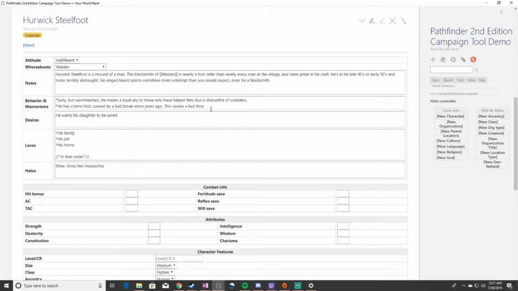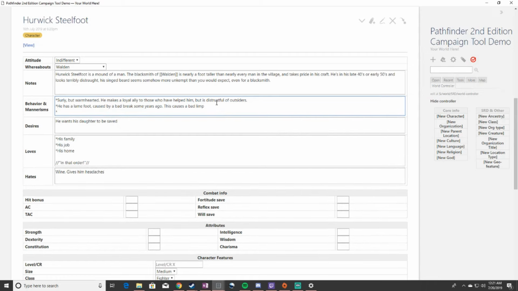So the text that you're seeing before you is written in wikitext, which is a simplified format that is similar to Markdown, but also allows you to do some other things within the TiddlyWiki format. For now, I'll just show you adding a bullet point here with an asterisk. And let's say Mr. Steelfoot is more distrusting of tieflings.